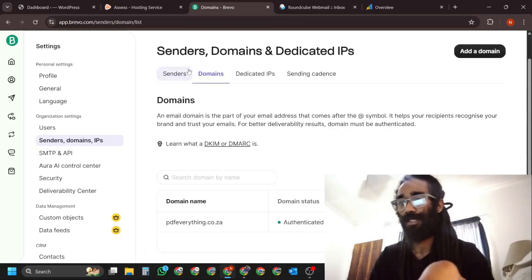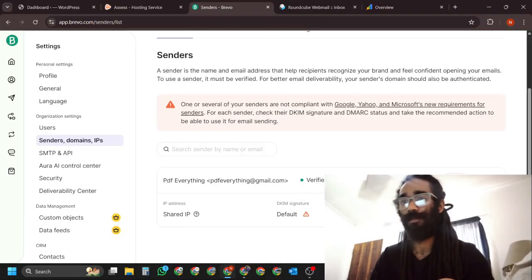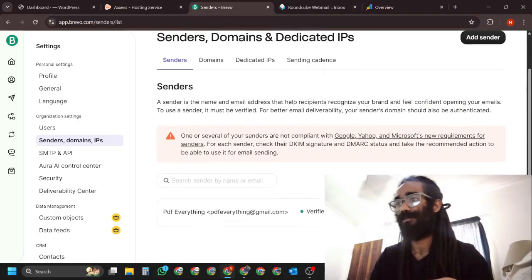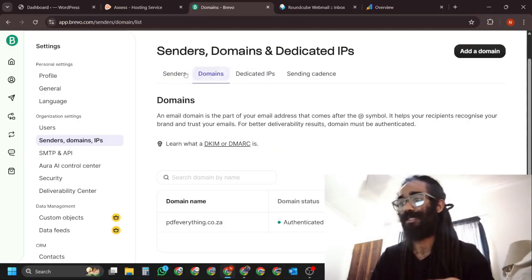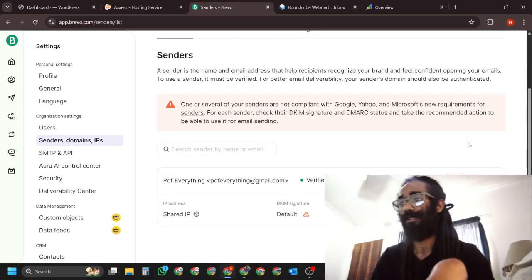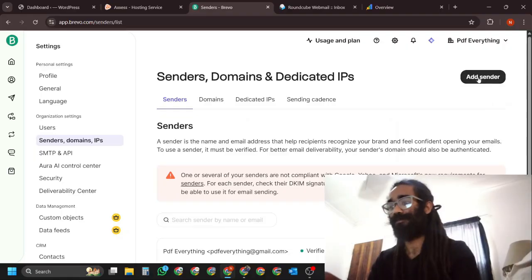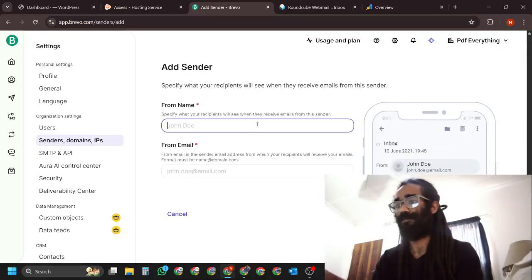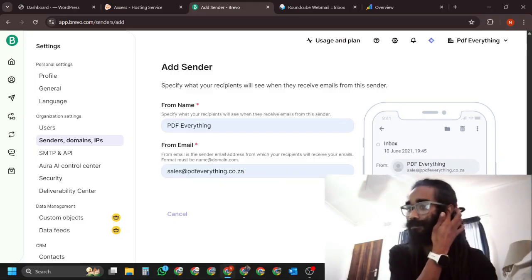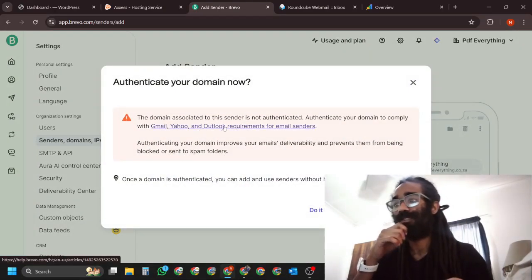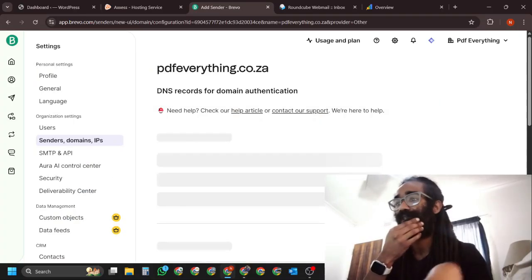Okay, so now we'll go back to senders. We'll see here our Gmail is verified. We should have another sender here. Okay, doesn't seem like the other sender was added successfully. So let's add the other sender again. Let's try this again. It has been authenticated.